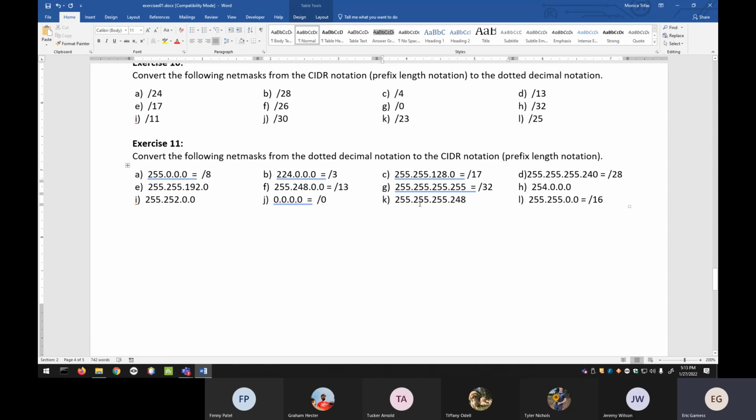What about this one? 8 plus 8 plus 8 plus 5. So it will be 29, so this is a /29. Okay? What about this one? Here we have 8, and here we have 6. So 8 plus 6 will be 14. This is a /14. Okay?